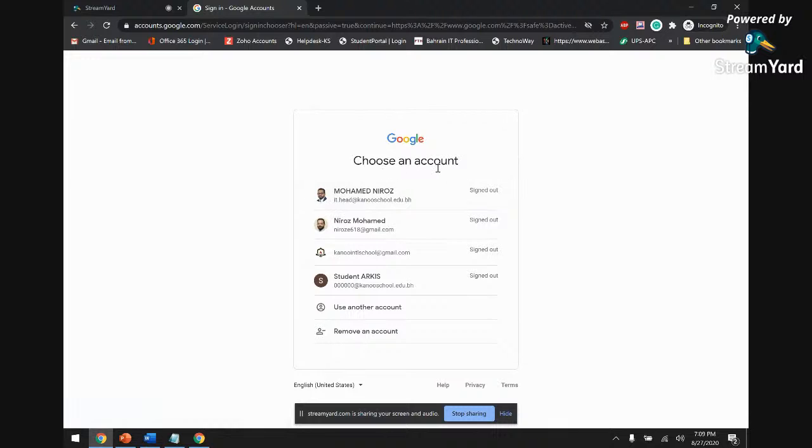From the Choose an Account page, you have to choose your account. If you haven't used this account before, you have to use another account. If it is already logged in, you will see that account over here, so you can click it. For demo purposes, I'll be using this account, so I will click this. Otherwise, we have to click on Use another account.